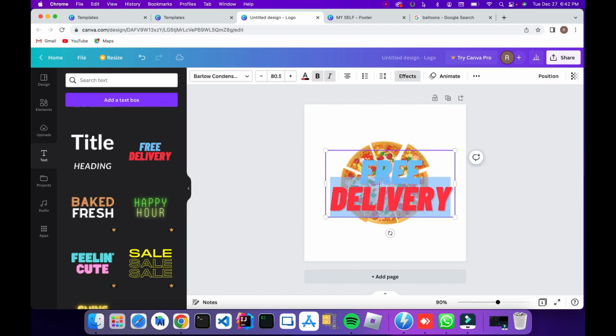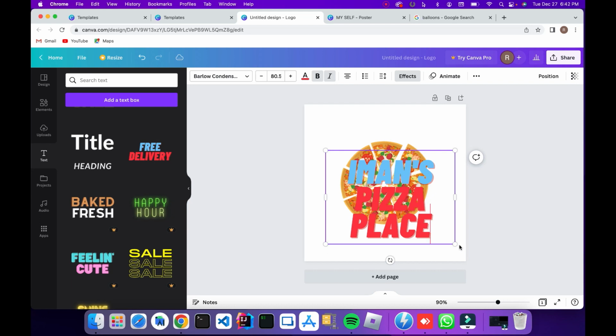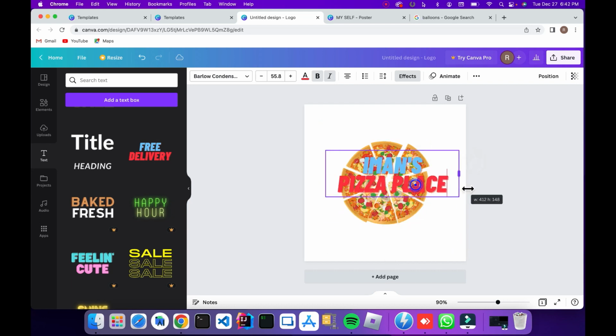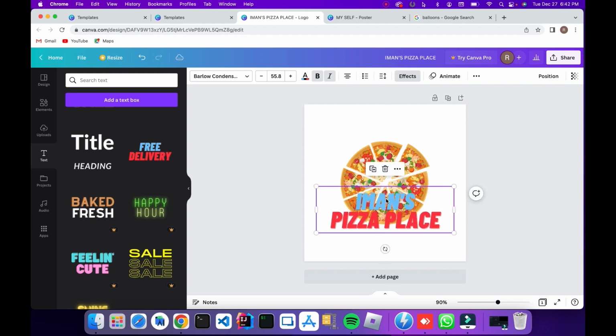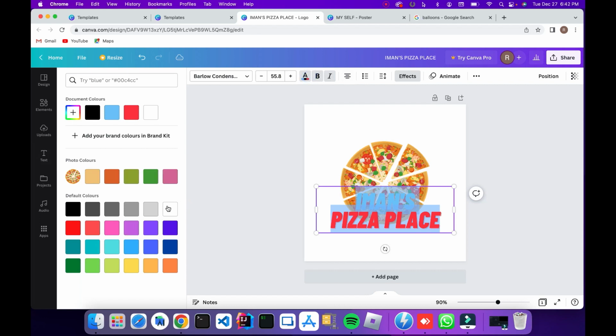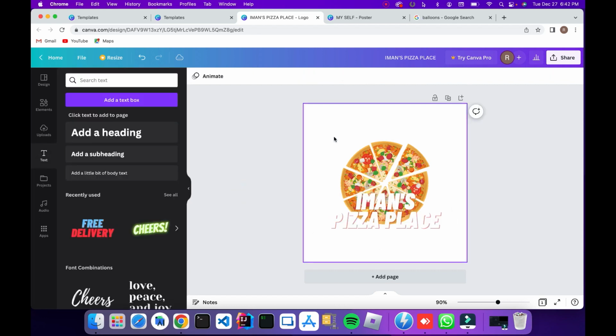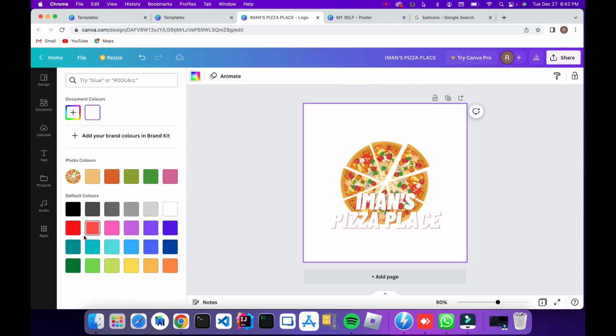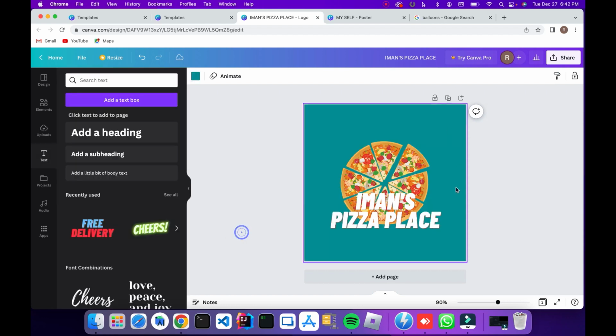Alright, now I can write with it. I can decrease the size, do this, and this is my logo. I can change the color of it however I want. Okay, for example, I want it to be white, and I can change the background color to whatever I want. Just like this, and our logo is ready.